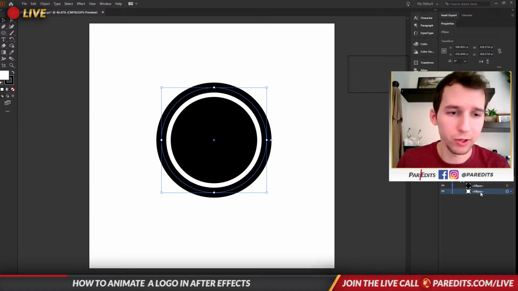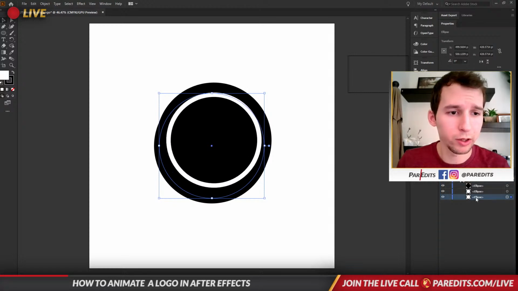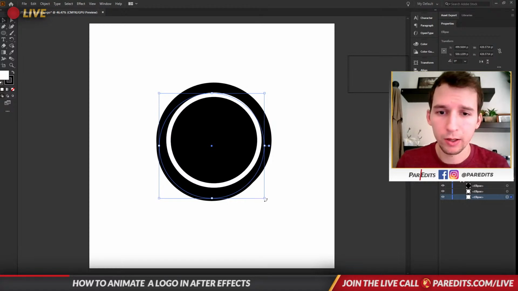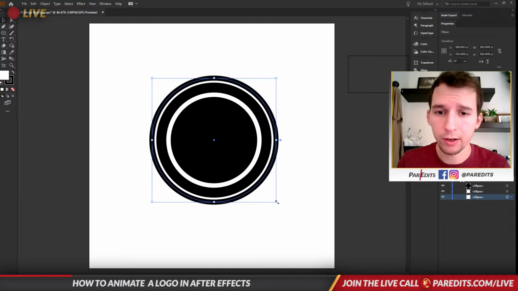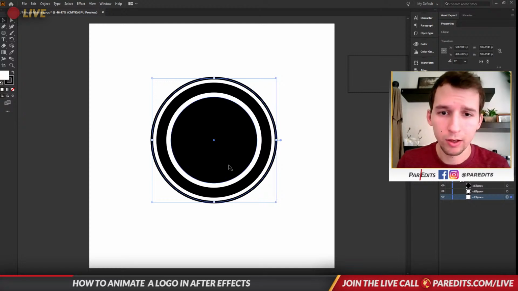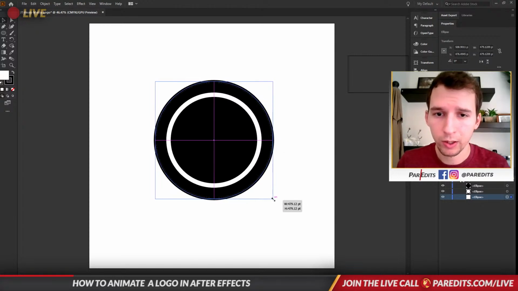I think I'm going to copy this one, put it underneath, and then this one I want the stroke to be like half, but then I want the size of the circle to be just at the outer rim. No, we're going to do less than half, maybe like 1/4. Okay, I'm going to bring it in a little more.